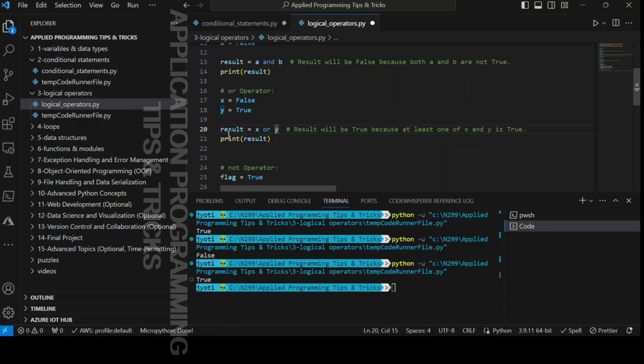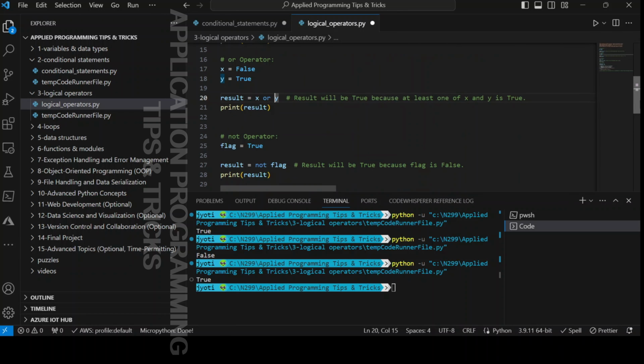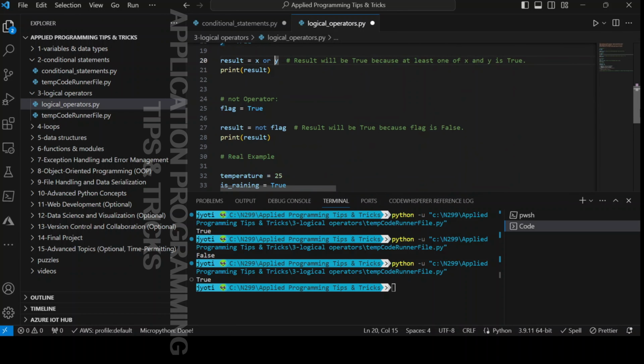Let's consider if there are several more OR conditions. What will happen? It will not execute further because Y is true. But if, let's say, Y is false and there are several more expressions and conditions, then it will go and check until it gets a true value or reaches the end of the expressions and conditions. So this is how the OR logical operator works.